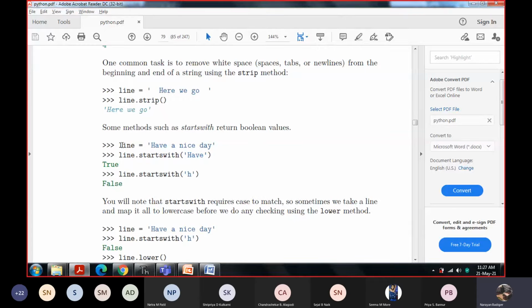Python is case sensitive. Capital H is completely different from small h. Why? Its ASCII value is different. Python will differentiate between capital H and small h. That is why line.startswith with respect to small h will be false.